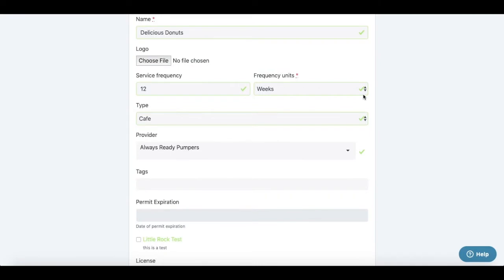for a pump out. So say that it's been a few days past the 12-week mark and this Delicious Donuts hasn't entered a pump out yet. That's going to tell our system to send them a message that it's time for them to enter a pump out. So the number of messages that get sent out, how soon or late after a pump out is due they're sent out, that's all up to the city. That's super customizable, the wording of them, anything you want. But this service frequency tells us when to send out those messages.